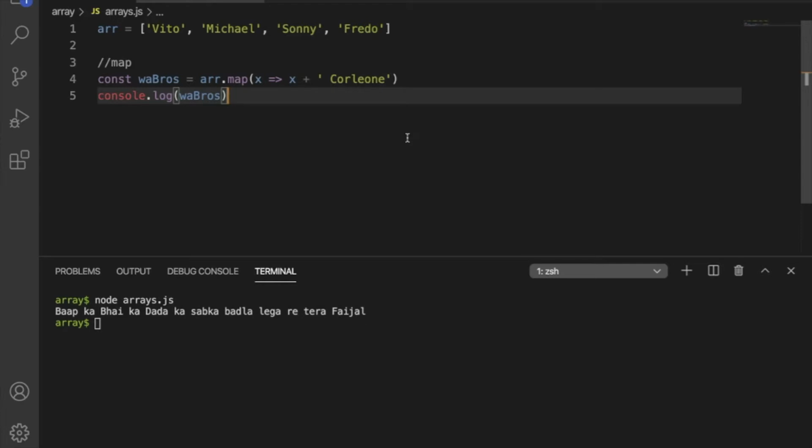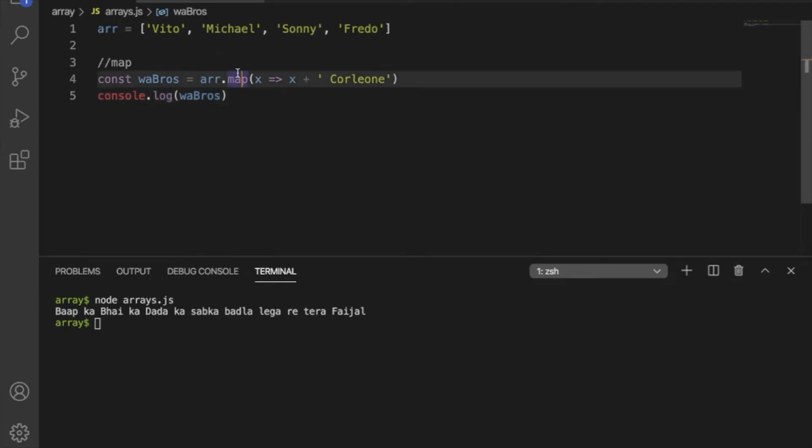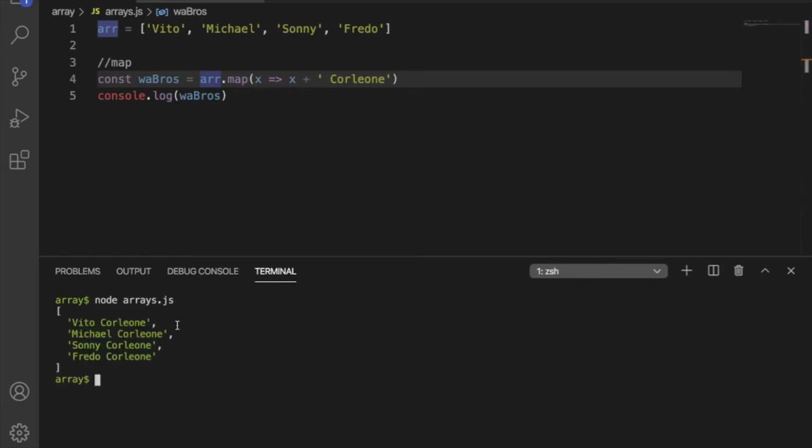For example, here I have an array of the members of the Corleone family. What I want is an array with the last name Corleone appended to each element of this array. So I'll call the function map on the array, which is going to return me the string concatenation of each element plus space Corleone. So if I go and run this file, here that's what it has done. The map function has returned the copy of my array with the transformation as I intended it to be.